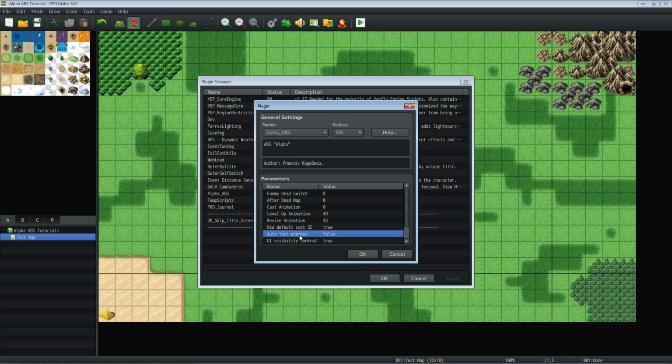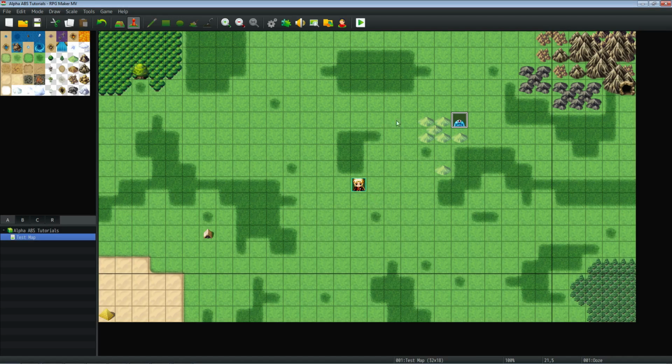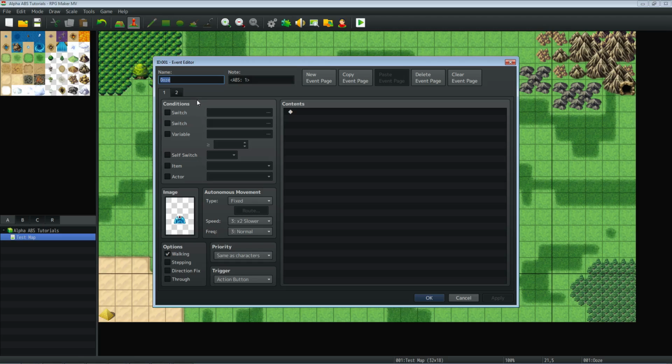So if you don't want to draw death sprites for all your sprites, you might just want to go to auto loot, turn this to true, and then not use the plugin command, and just have a blank sprite on the second one, and then it'll just loot automatically. So we might even end up doing that later on in the project.